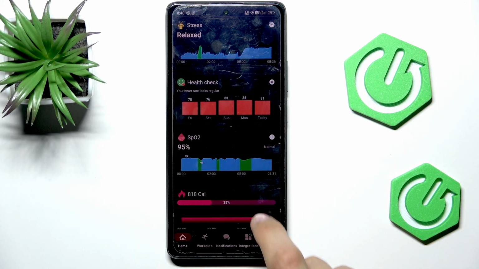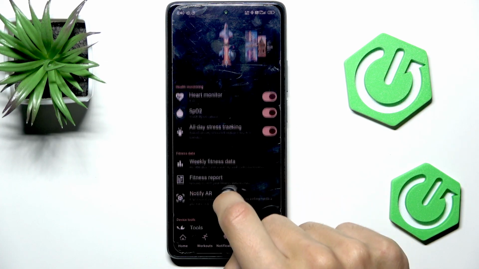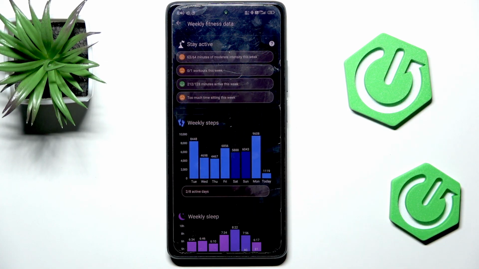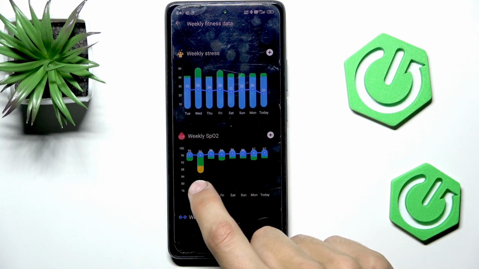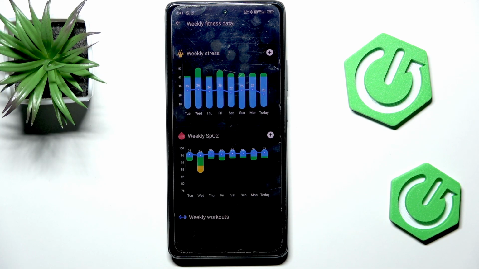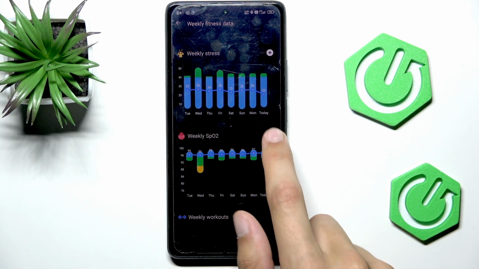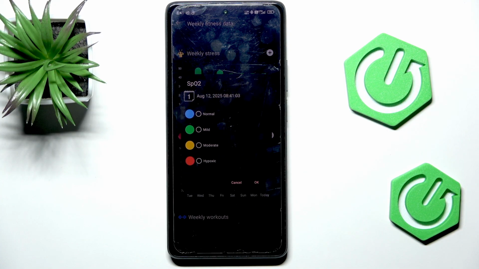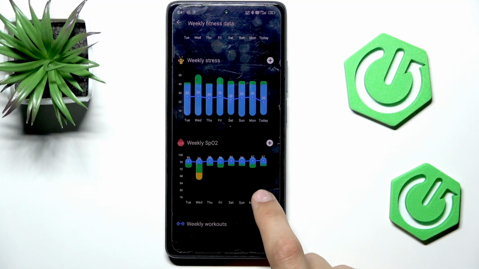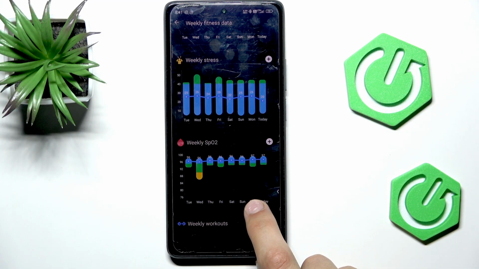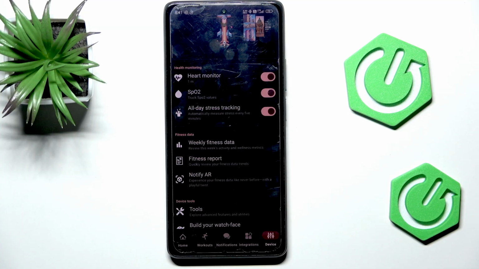Another place you can see it at is in device. In here, scroll down to weekly fitness data and you'll be able to see it if you scroll down a little bit. Your weekly stats. You can also click on add if you want to add a value of your own. Though, unless you're using external devices to measure your own data, you might want to avoid adding it unnecessarily.